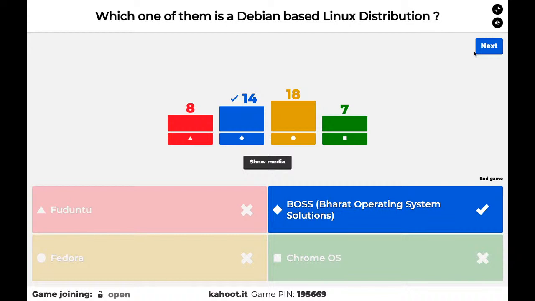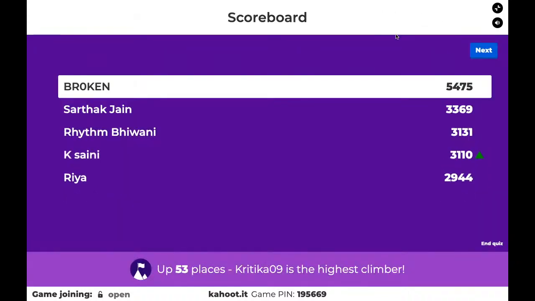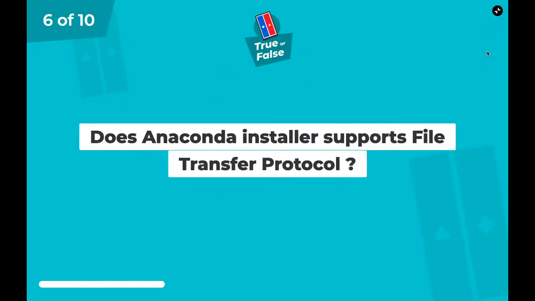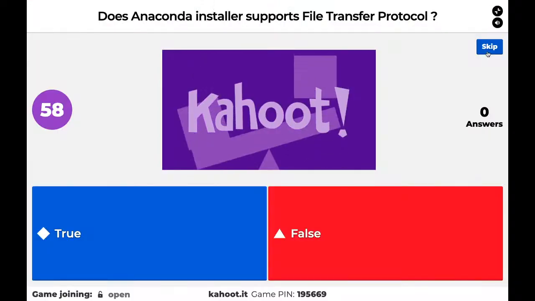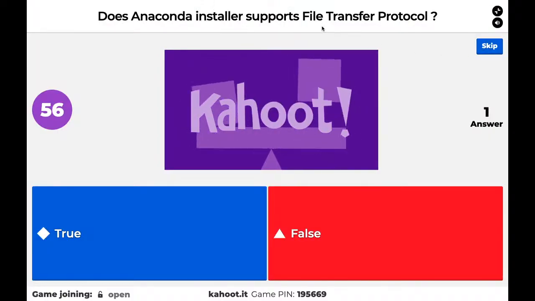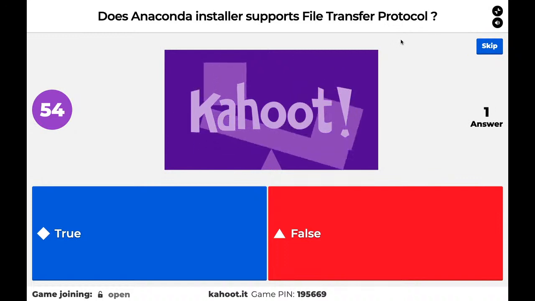Yes, 14 correct. So, alright, Fedora is not a Debian flavor, guys. I mean, why are you selecting Fedora? We discussed Fedora is an RPM distribution, not DEB. Still, alright. Your file transfer means FTP, in case you don't know.